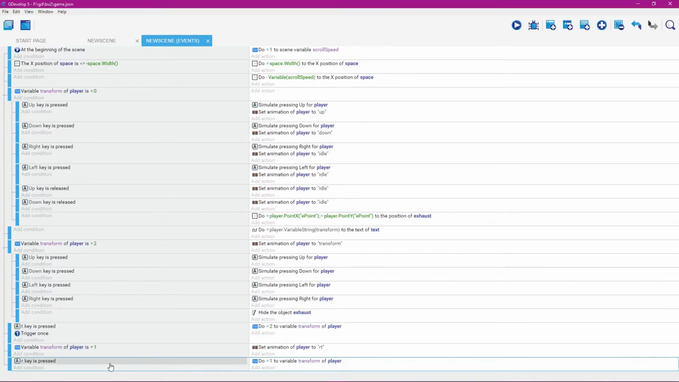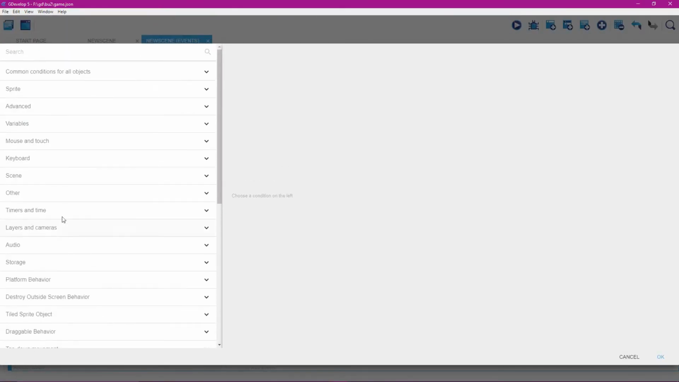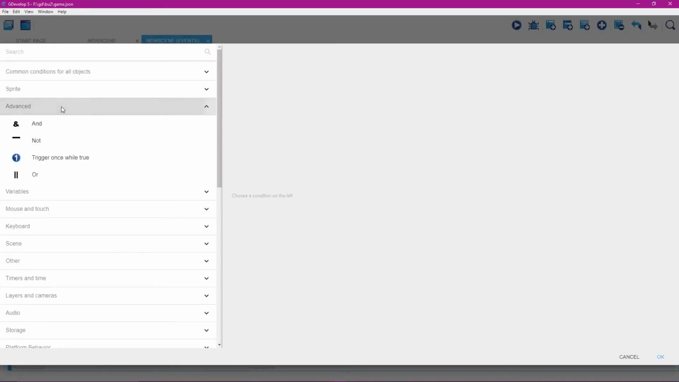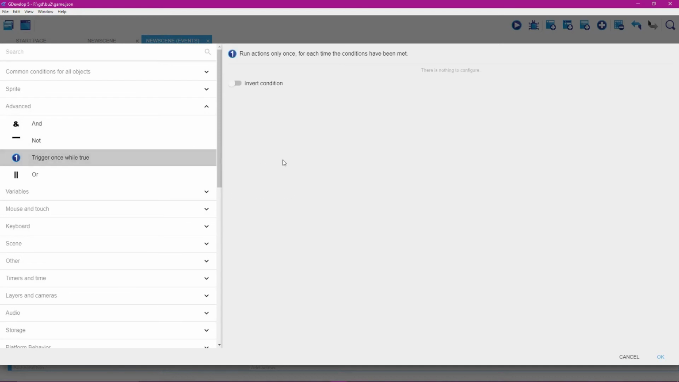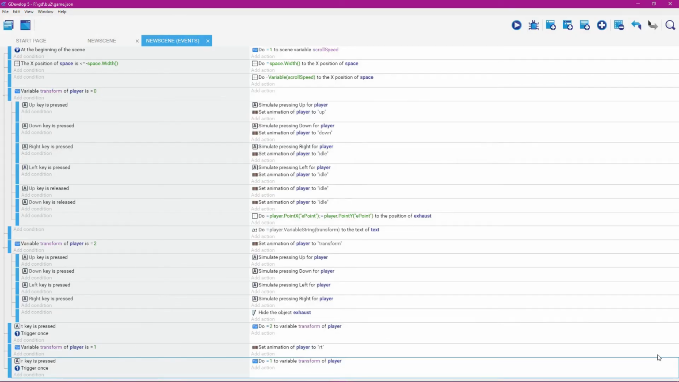Okay, when we press the R key, we want this to happen one time. So what we're going to do is, and this is that thing I told you about before, this trigger once, you're going to see me do it now. So this is how we're going to set this up. We're going to click add condition. We're going to go to advanced. And then we see this trigger once while true. So we're going to left click here, leave this how it is, and then left click on OK.